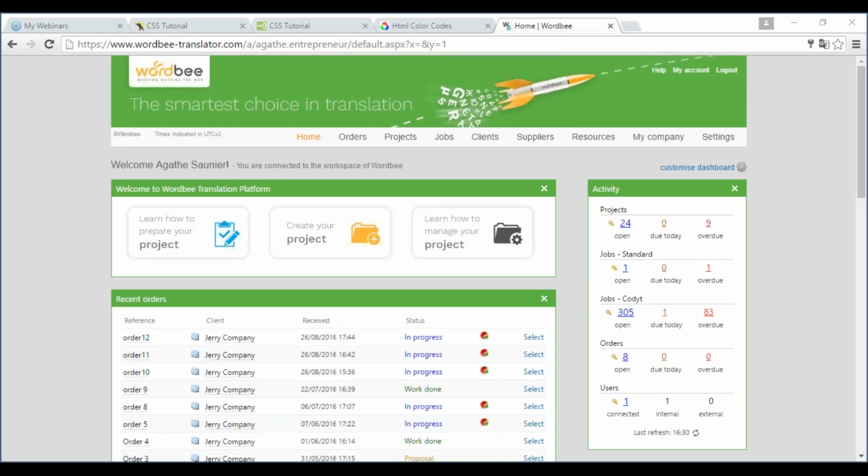So in the first place, I'm going to show you how to customize the general look and feel of your Wordbee Translator environment, and in a second step, we'll see how to customize the login page of the platform, and finally we'll see how we can customize the home page, so the page I am in right now. So we'll see that we can also customize this page. But let's directly start with the general customization of the look and feel of the platform.